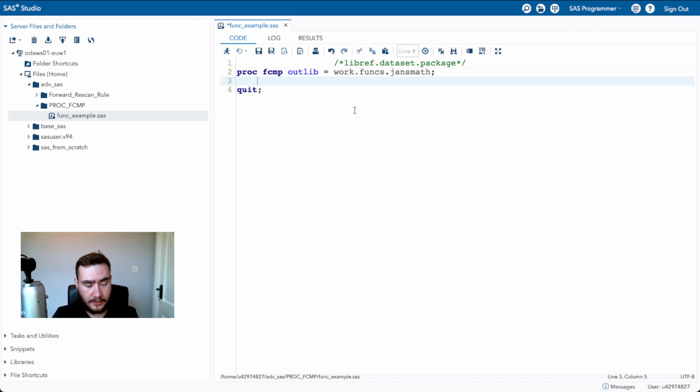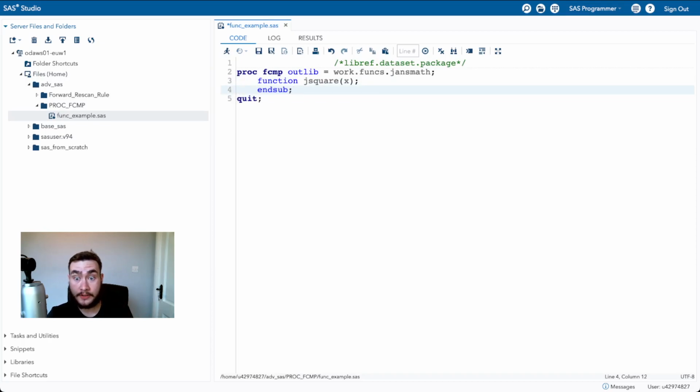Let's talk about writing our first function, that square function that we've talked about. I'm going to call this J square, and the reason for that is not to be narcissistic. The reason for it is to not necessarily clash with built-in functions, because I believe SAS already has a function called square, it already has a function called pow, and we're going to do the same.